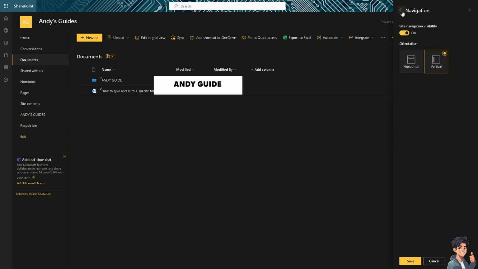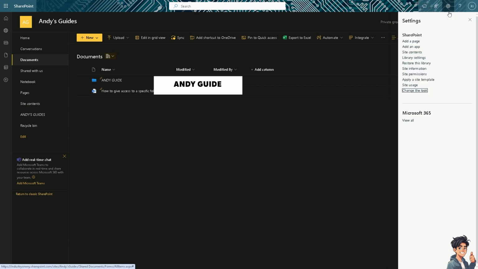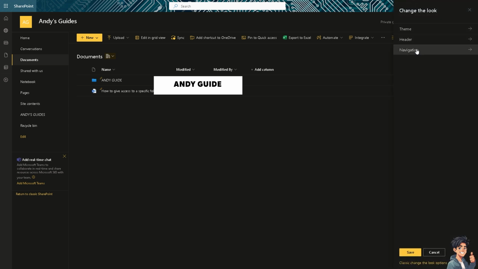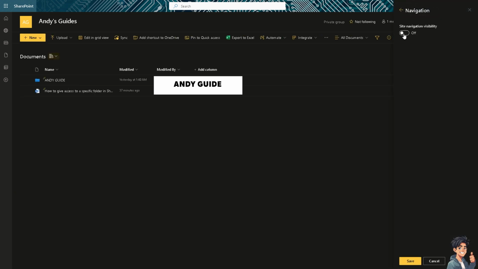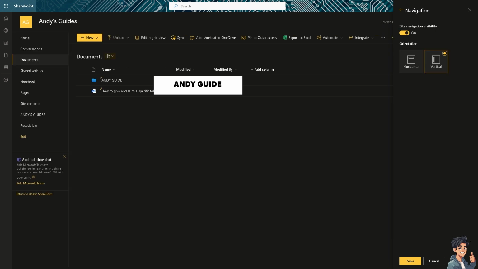And again, all you're gonna do is go to the cog icon settings here on the upper right corner. If you haven't already, click on the Change the Look, navigation, and slide it off. Right? It's a very easy and straightforward process.